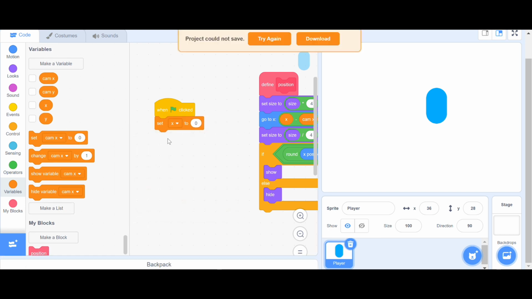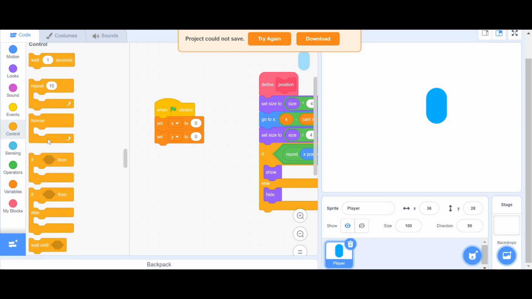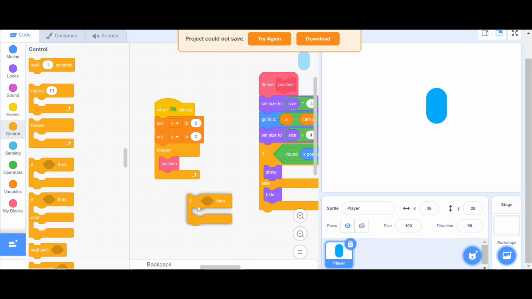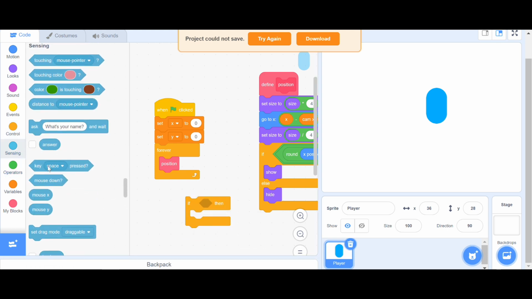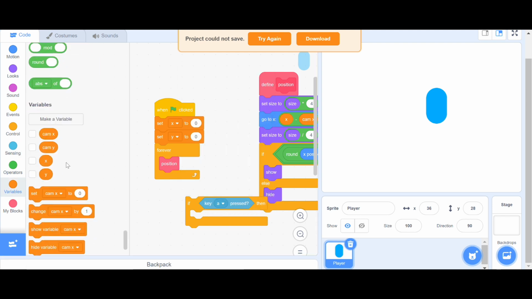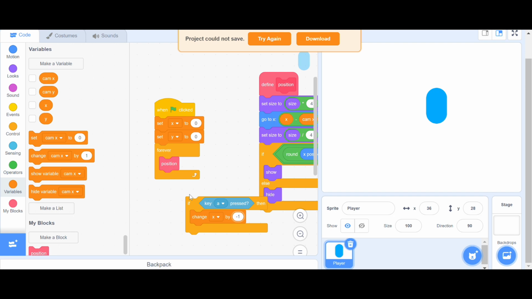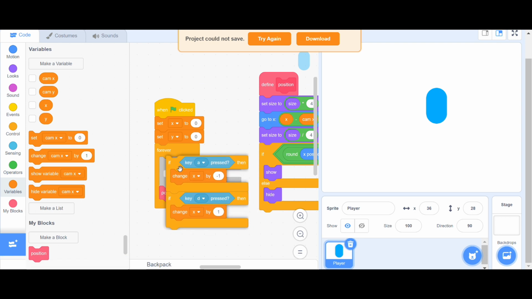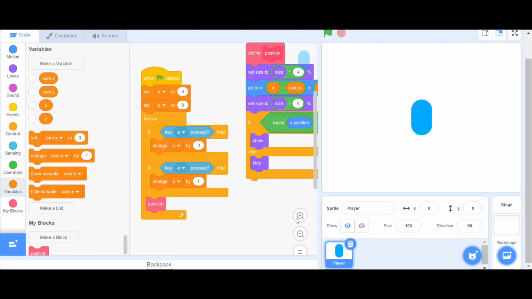You can treat the X and Y variables the same as the X and Y position blocks. But make sure you're always running the position custom block in a loop. You can change the X and Y variables, but make sure you add them before the position block, like in this example. Now if I press the A or D key, it will move. But we want the camera to follow the player, so let's add that.